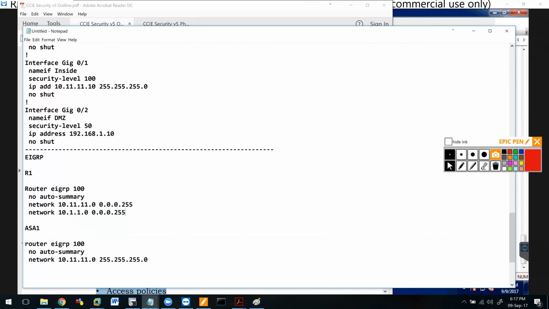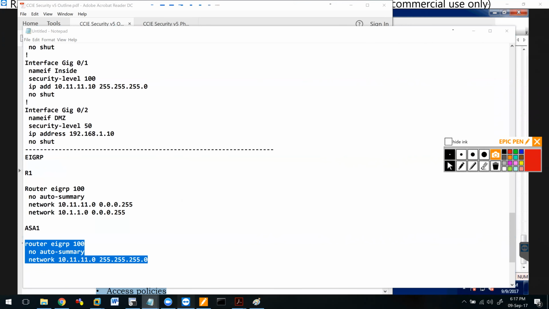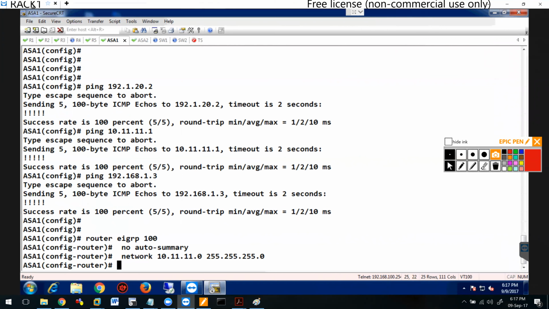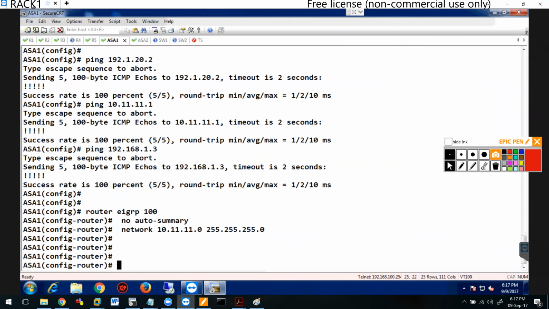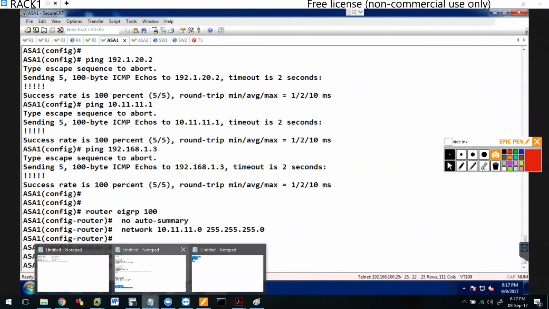That's how you would run EIGRP on the ASA versus running it on the router. Pretty much the same. The only difference is the mask. Other than that, it's exactly the same way. You guys see that? So let's do the ASA first. Knock that out. Once the ASA is done, I'll go to the router and paste config as well.